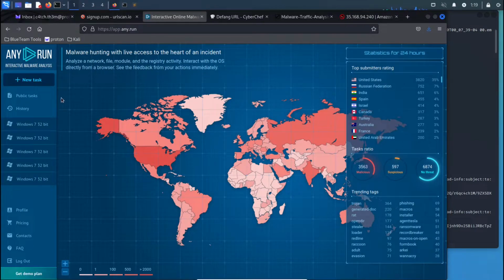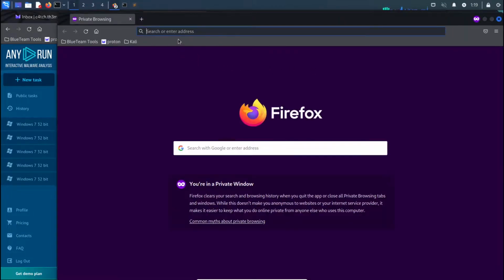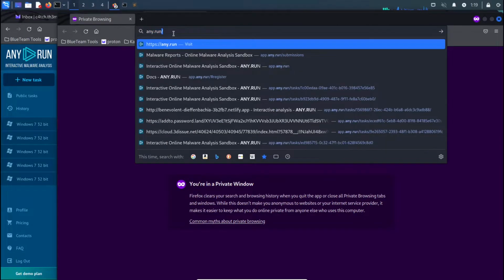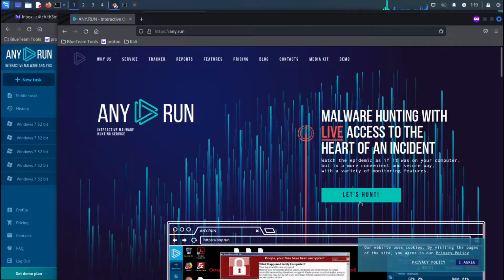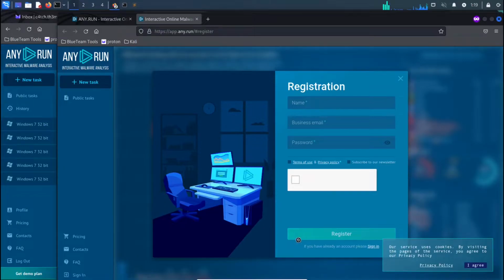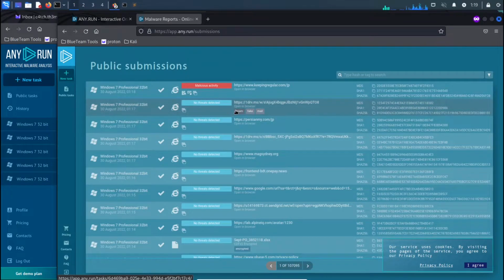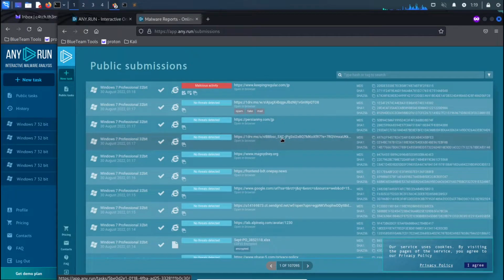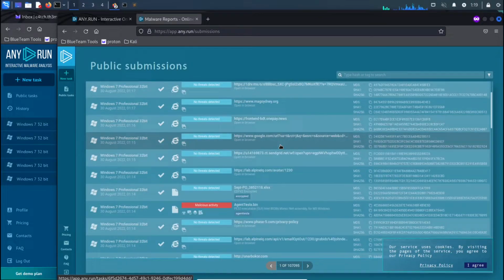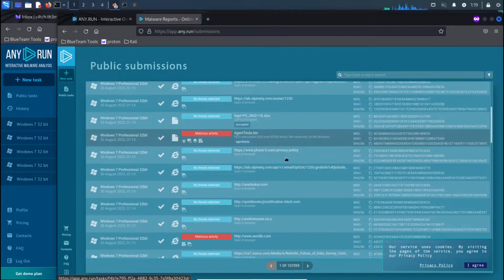But even if you don't have an account, you can come here and check the public submissions, and you can see what other people were submitting before. Let me check new private. You can see I cannot log in here, but I can check these public tasks, and it will give me the submissions that people were submitting publicly. So those are available for public view. Even if you don't have an account, you can come check those submissions.